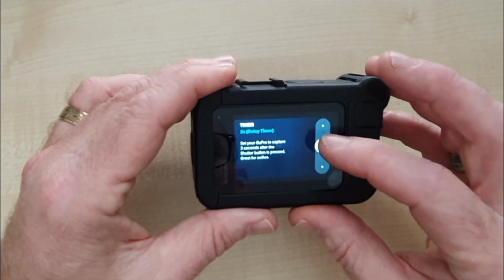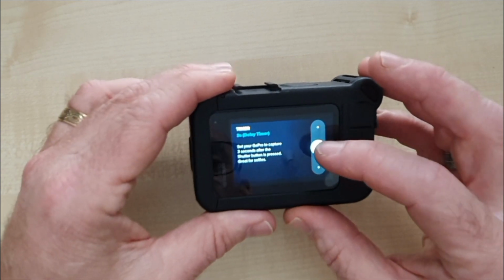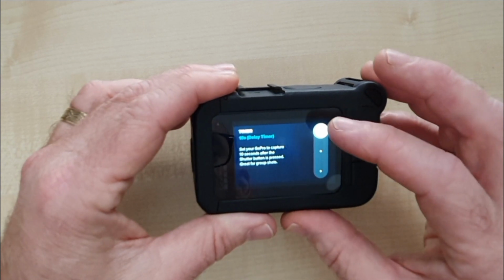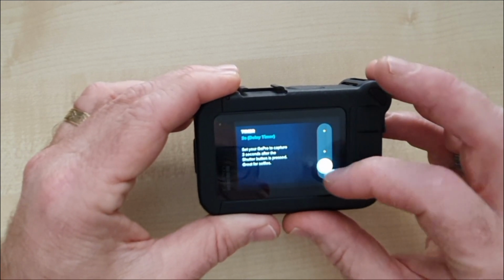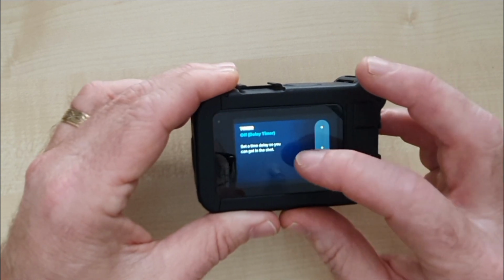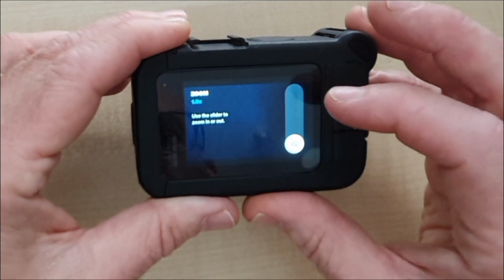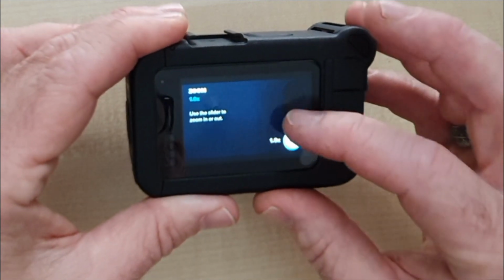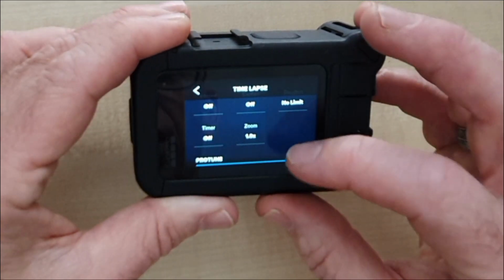If you want to, you could even set a timer delay so you can get in the time-lapse shot if that's your bag. So 10 seconds is one of the options. There's also 3 seconds, but I've got no intention of doing that. And there's the zoom as well, which is set to 1x zoom, or you can slide it all the way up to 1.4x zoom. We'll keep it back at 1.